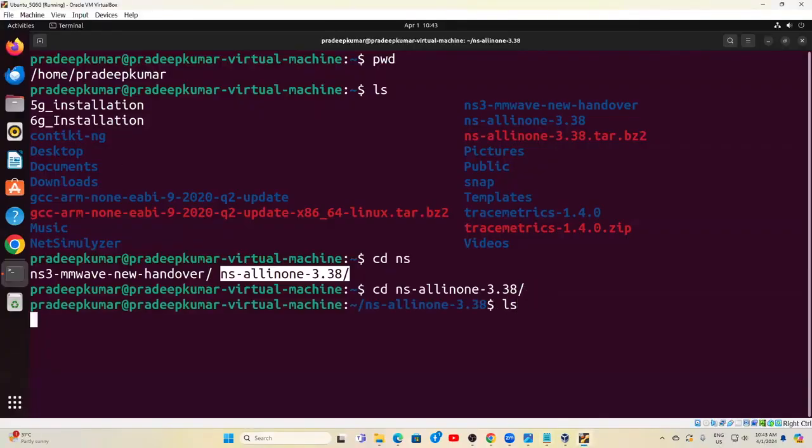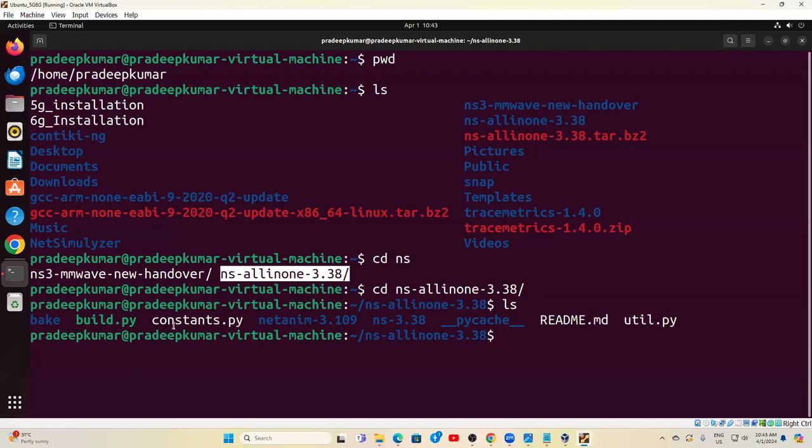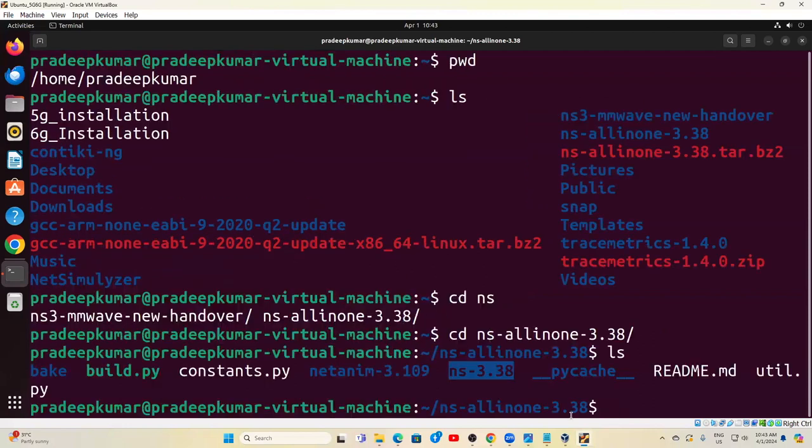Now this is how it ends. Then again, when I go into NS, you can see there is NS 3.38, and here we have something called network animation, netanim. So these are the 2 folders: one is netanim, another is NS 3.38. These are the 2 folders within all-in-one. All-in-one means everything in one package that NS is giving. The main folders that we need are NS 3.38 and network animation 3.109. Now clear is to clear the screen.